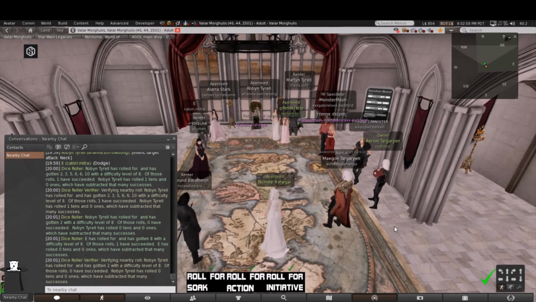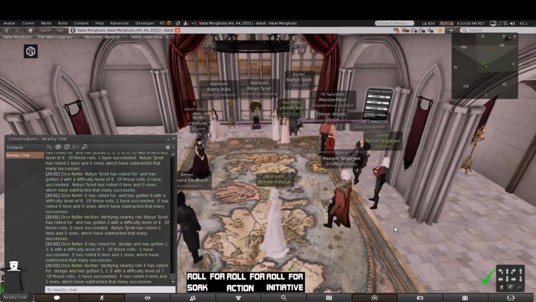So go ahead and roll that dodge one more time. Okay, wow, that's a botch. So a botch happens, it's essentially a critical failure. A botch happens when you roll a 1 and no successes. So like you rolled no successes at all and you rolled a 1.